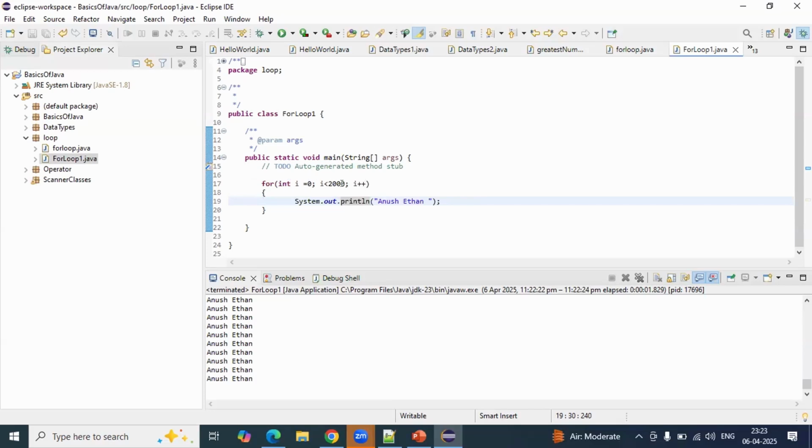When i equals 0, it came first and checked whether i is less than 2000. Yes, it is, so it printed. Then control goes to i plus plus, and i becomes 1. 1 is less than 2000. Yes, so again it printed.